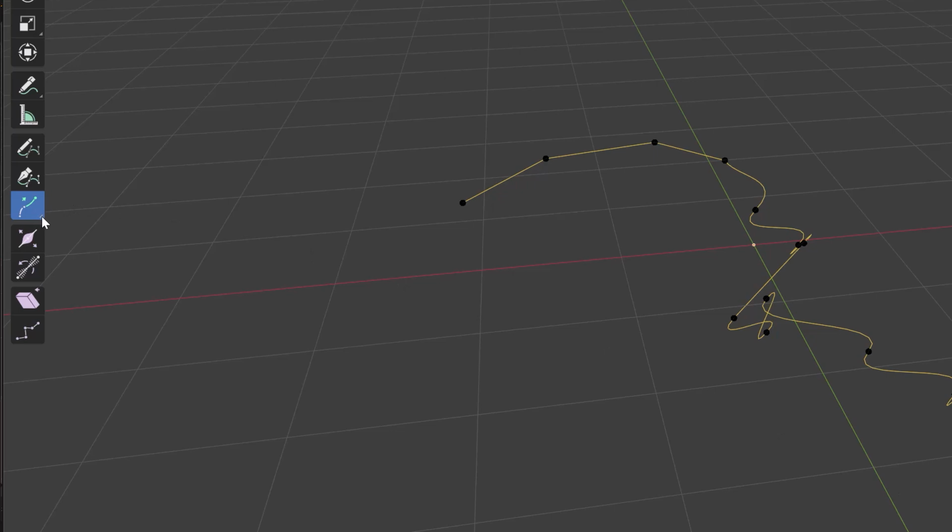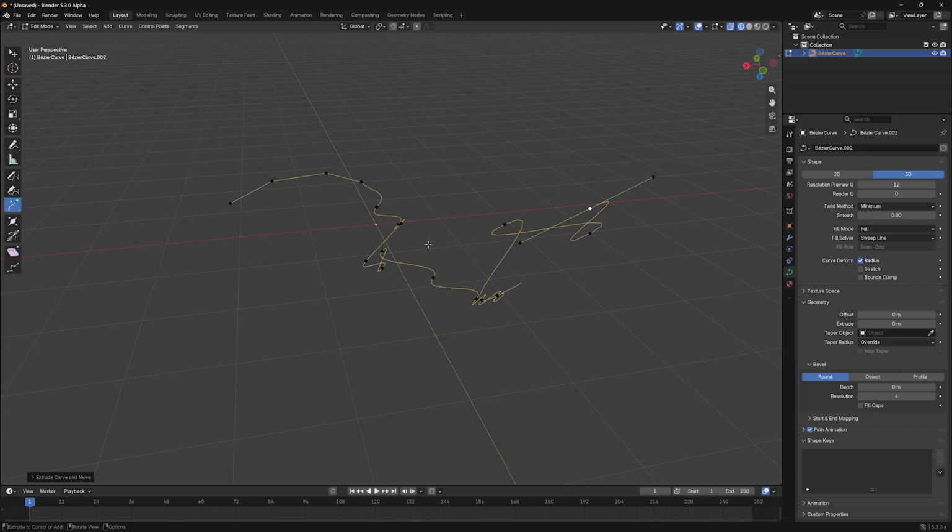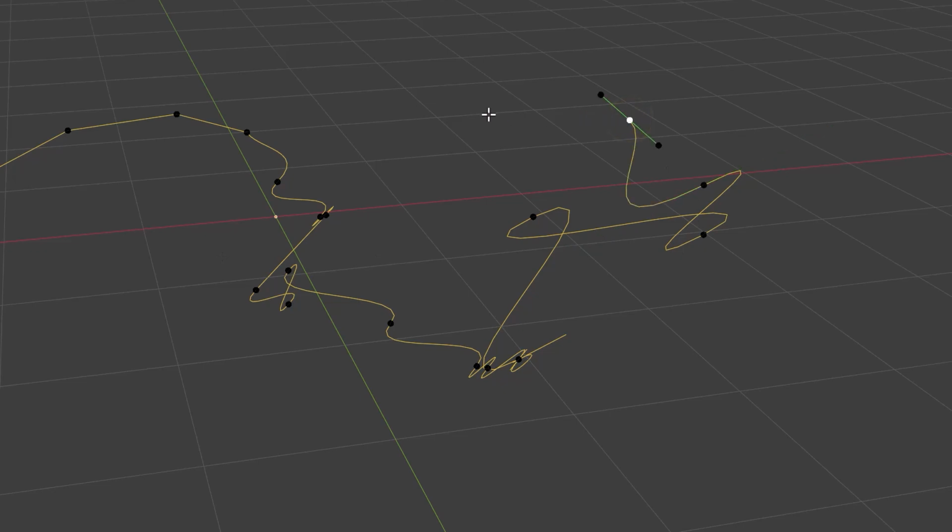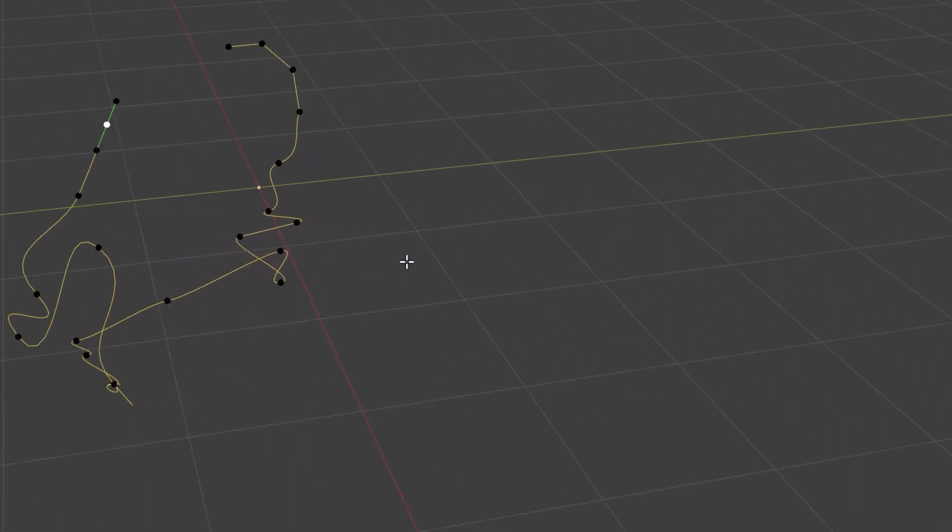The second tool in the group is Extrude to Cursor, which extrudes the curve to the mouse pointer on each left click. The direction is dependent on the current viewpoint.